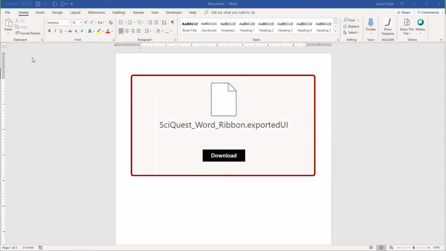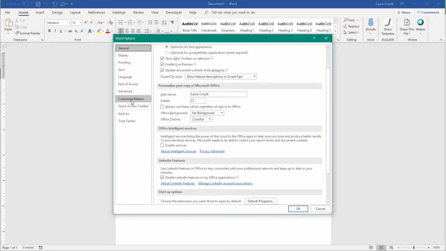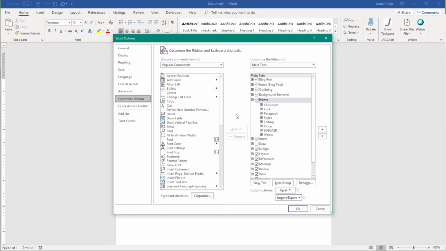Save it to an easily accessible location on your local computer. In your Microsoft Word application, use the menu at the top to select File and then Options. In the pop-up window, choose Customize Ribbon from the menu. Under the column on the right, click the Import/Export button and then select Import Customization File.